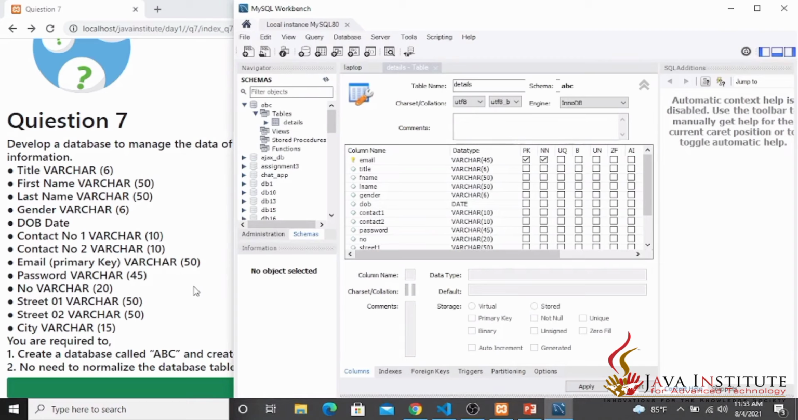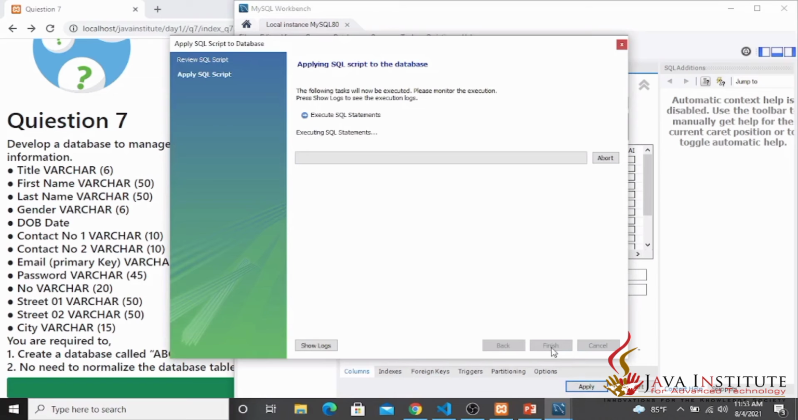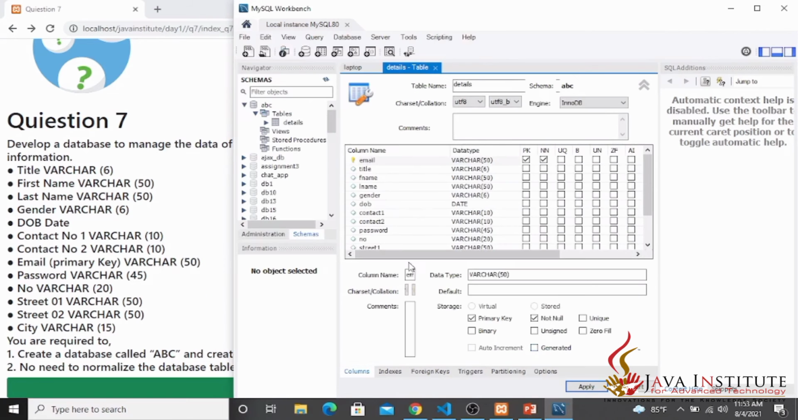Email is varchar 15. So that's a mistake. Then I'll correct it. Okay, applying. Executing this SQL statement, so I'll finish it. Okay, no problem. So the contact number 1 is 10, contact 2 is 10, password 45, like that. All the others are the same. Only the email I had made a mistake.